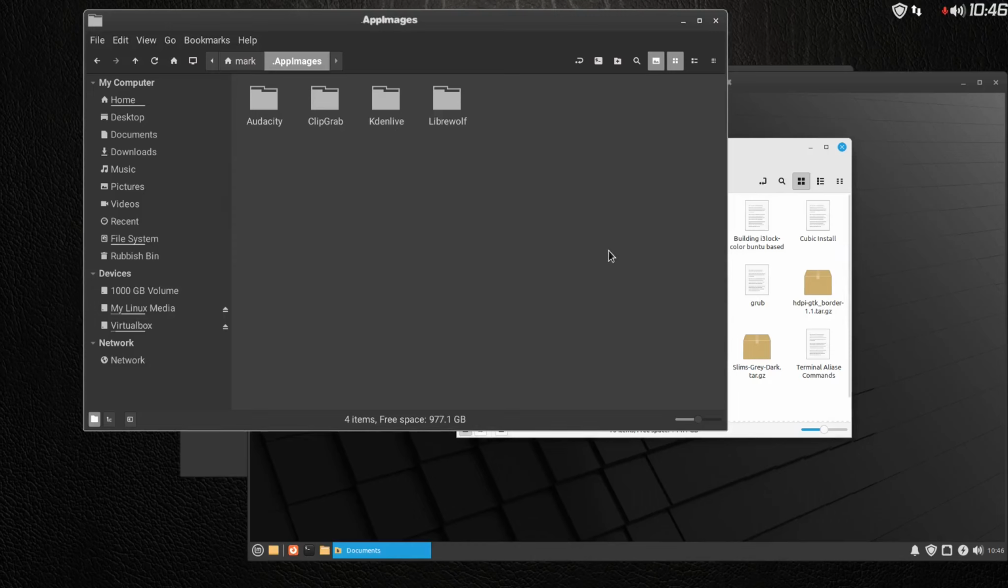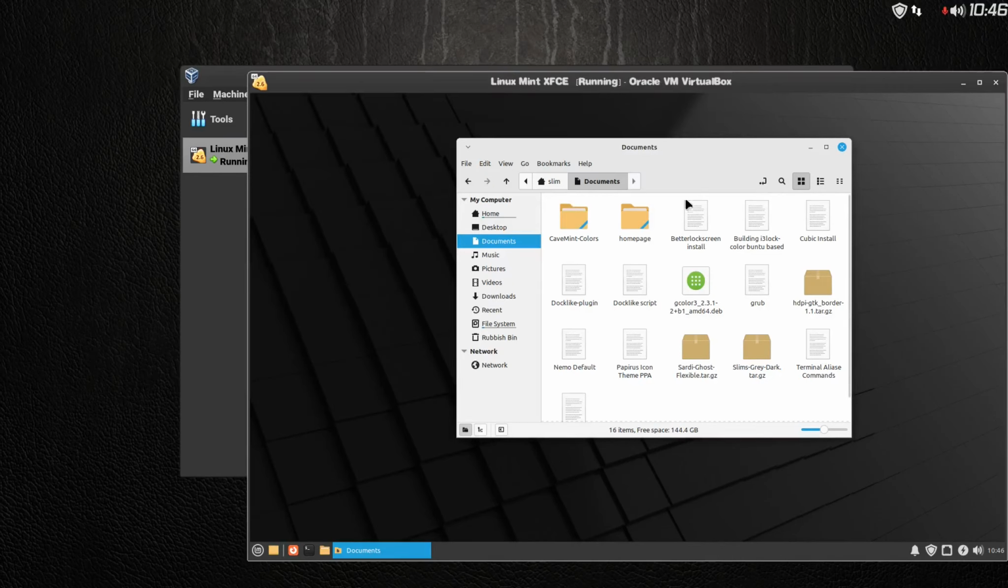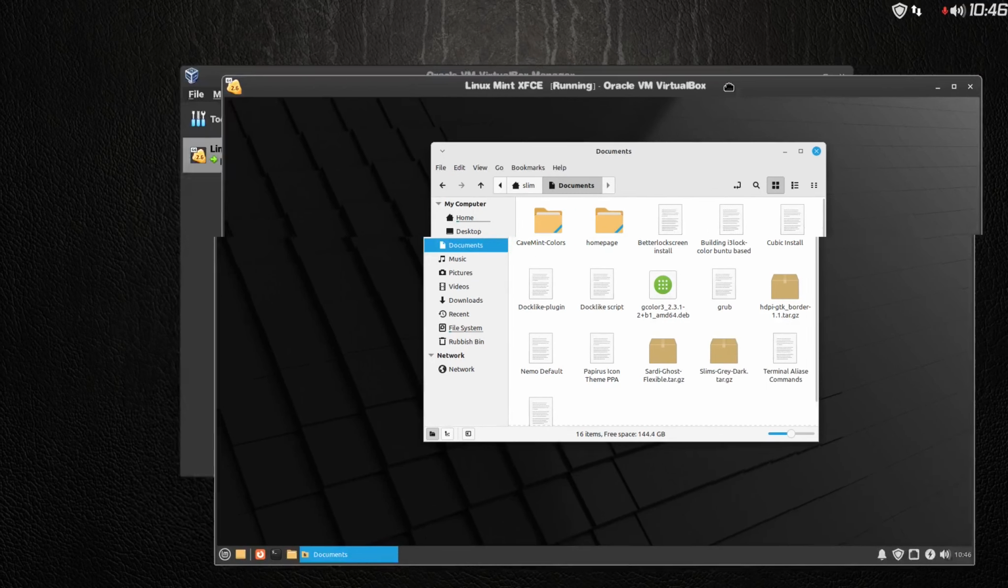Now then, let me just show you. No, not Clipgrab. Cinnamon live, this is the latest. 22.12.3 is the latest version.